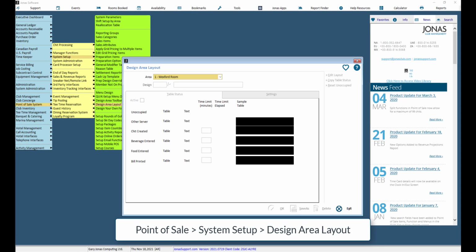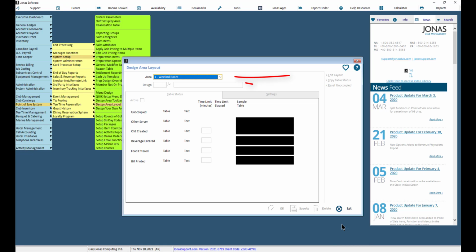Use the Design Area Layout program to define a sales area design. This is an optional plan overview or bird's eye layout of a POS sales area. The design can be used at POS when assigned to the area, to assign tables and start open chits. The tables in the layout can also be color-coded to reflect changes in their chit status as service progresses at the table. Start by selecting the sales area you wish to design a layout for.